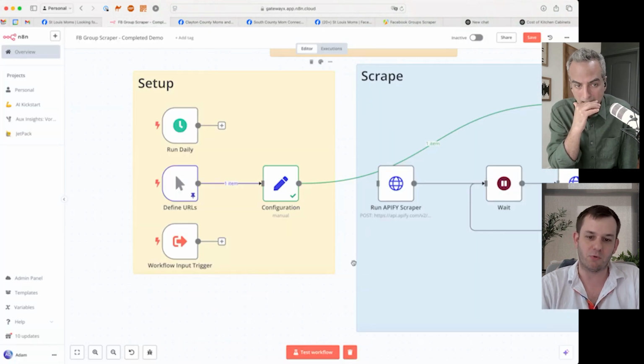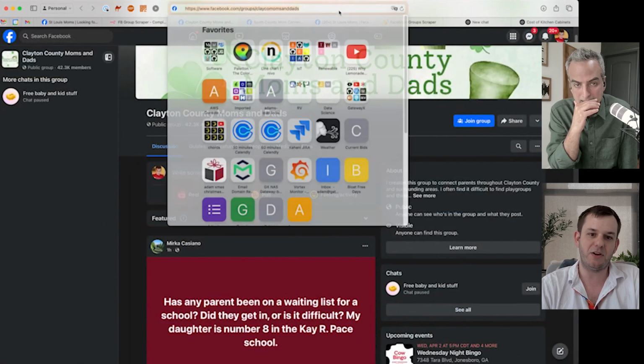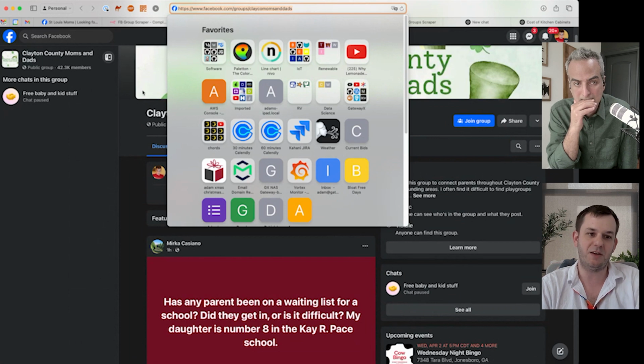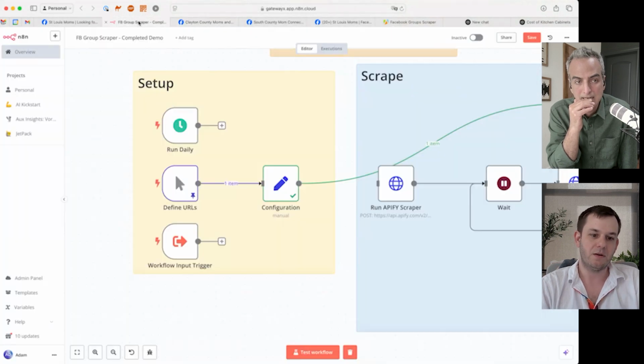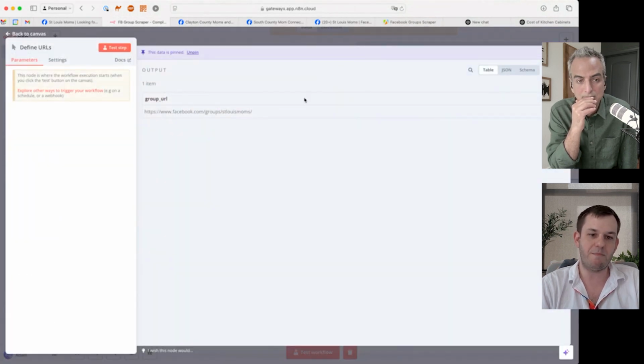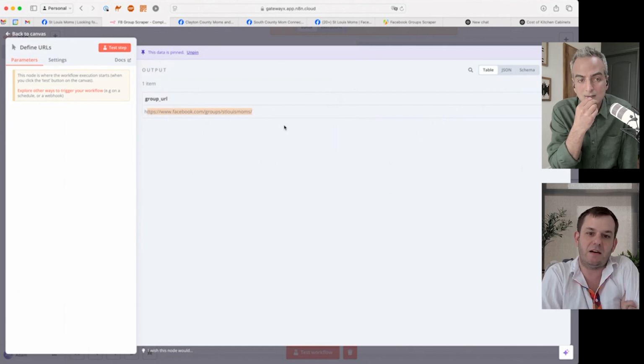Once you've got your groups, each of those, you have a URL, right? So if you copy the URL to that group, go over, and this is where we paste in. So you see here, I've got this St. Louis moms is already pasted in here. So this is the thing that's going to be scraped, that's going to be processed daily.